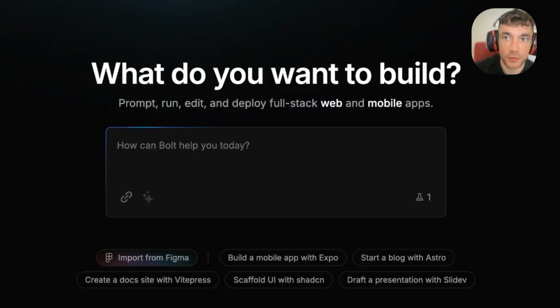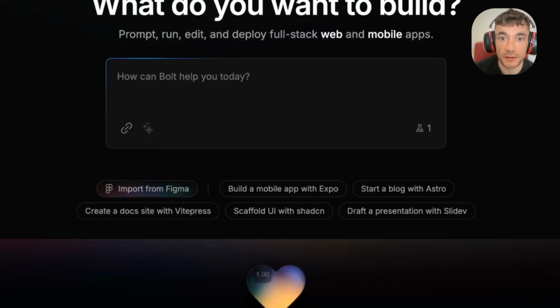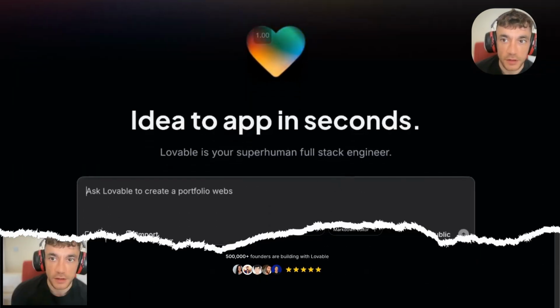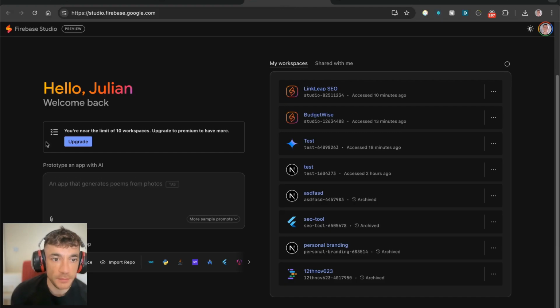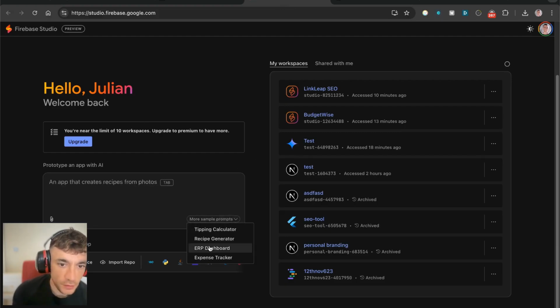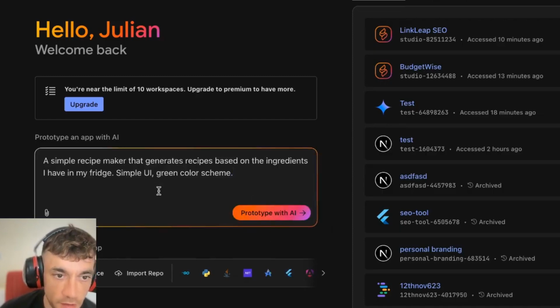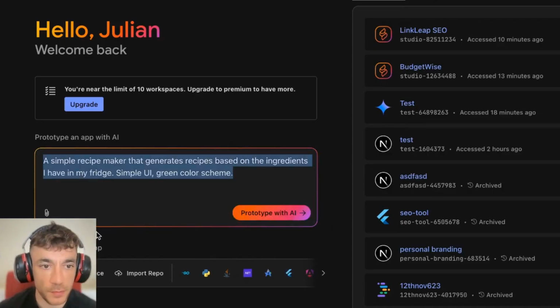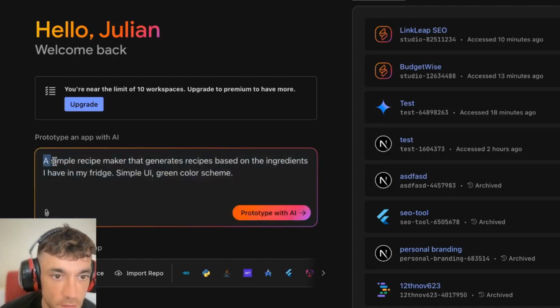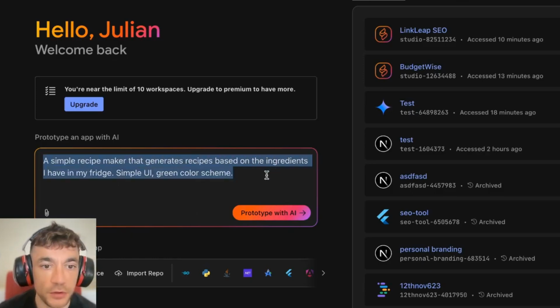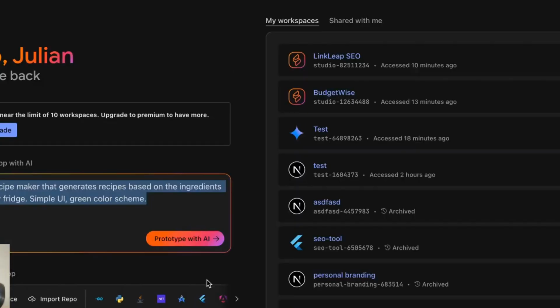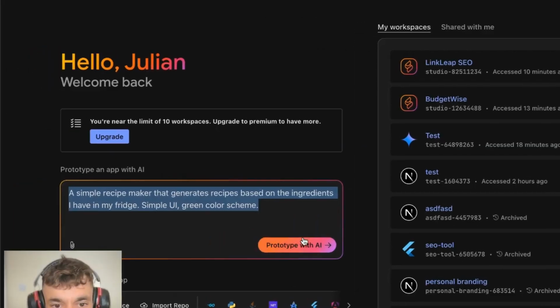And then we also have Bolt.new, which is a paid tool, and Loveable, which is typically a paid tool. All right, so what we're going to do is compare them now side by side, and we'll take a very simple example right here. So I'm going to create a recipe creator. So it's going to be a simple recipe maker that generates recipes based on the ingredients I have in my fridge. Simple UI, green color scheme. We're going to do the same inside Bolt.new and Loveable and see which one creates the best outputs, which one has the least bugs, etc.